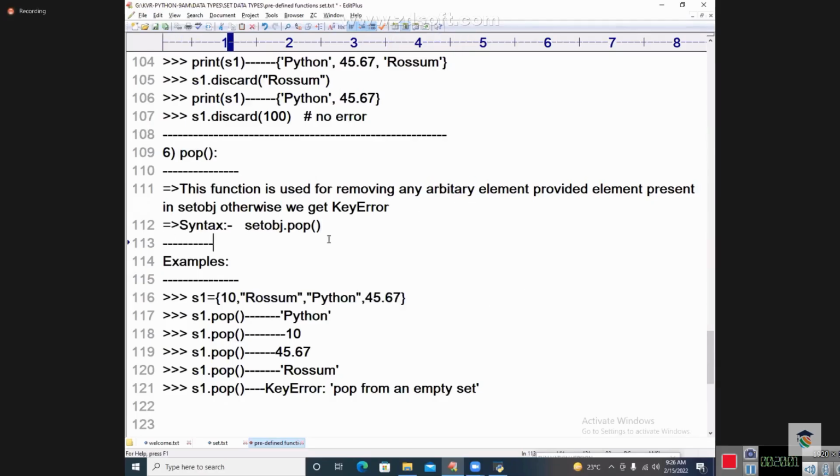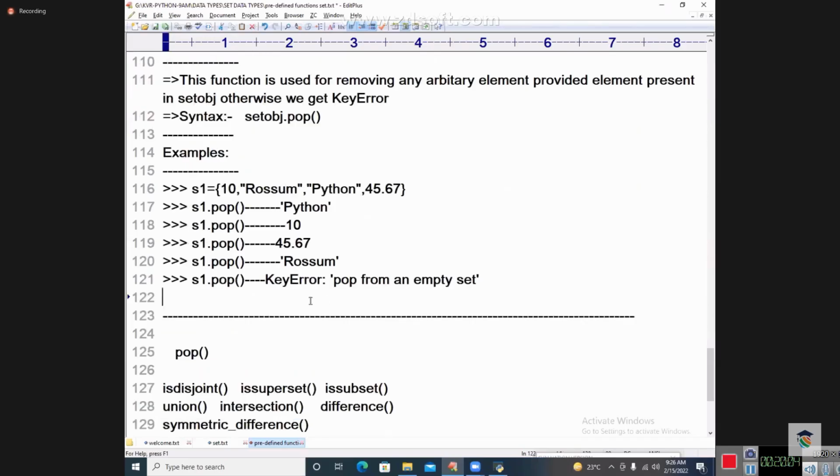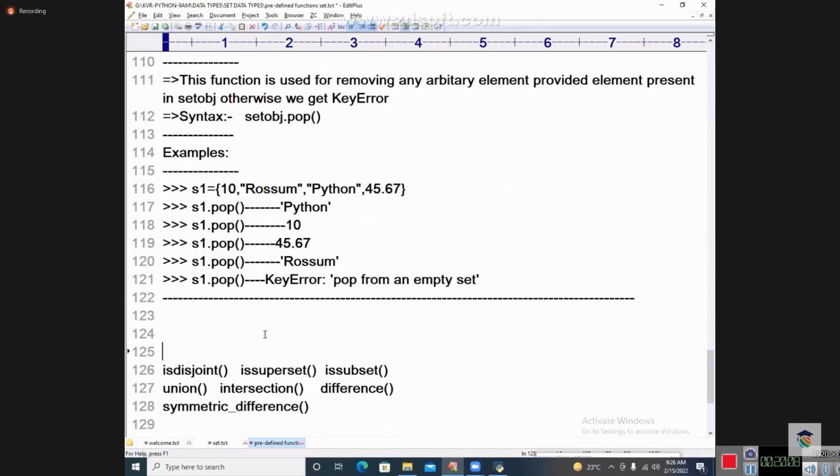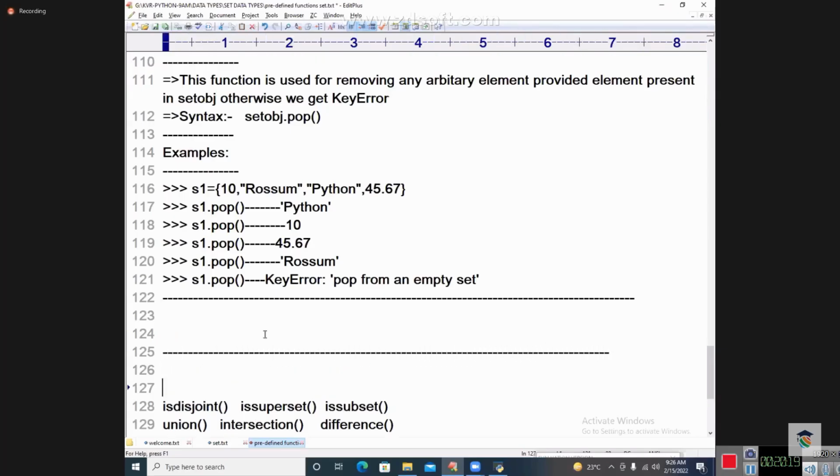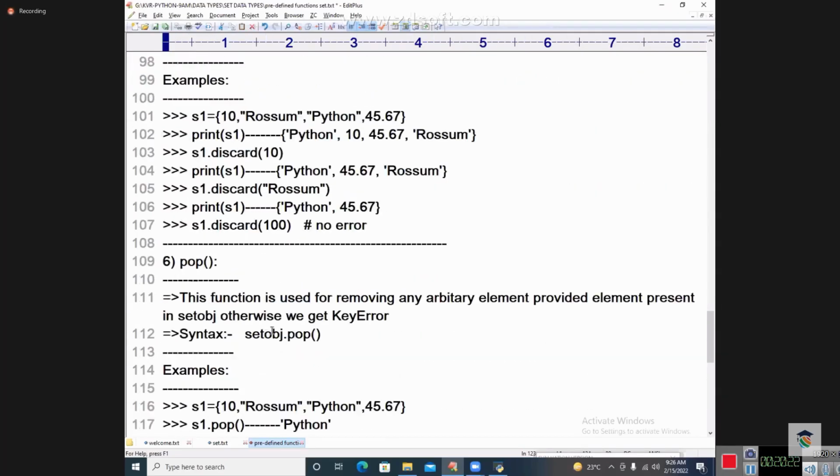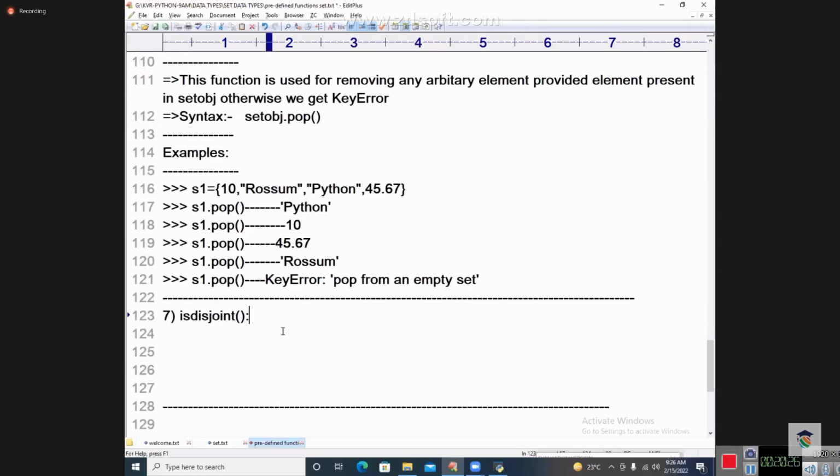So the examples are like this. I hope you are understanding this function called the pop function. These are the normal functions, my dear students. Next I'm going to explain the function called isdisjoint, the seventh one. Isdisjoint is what I'm going to talk about.